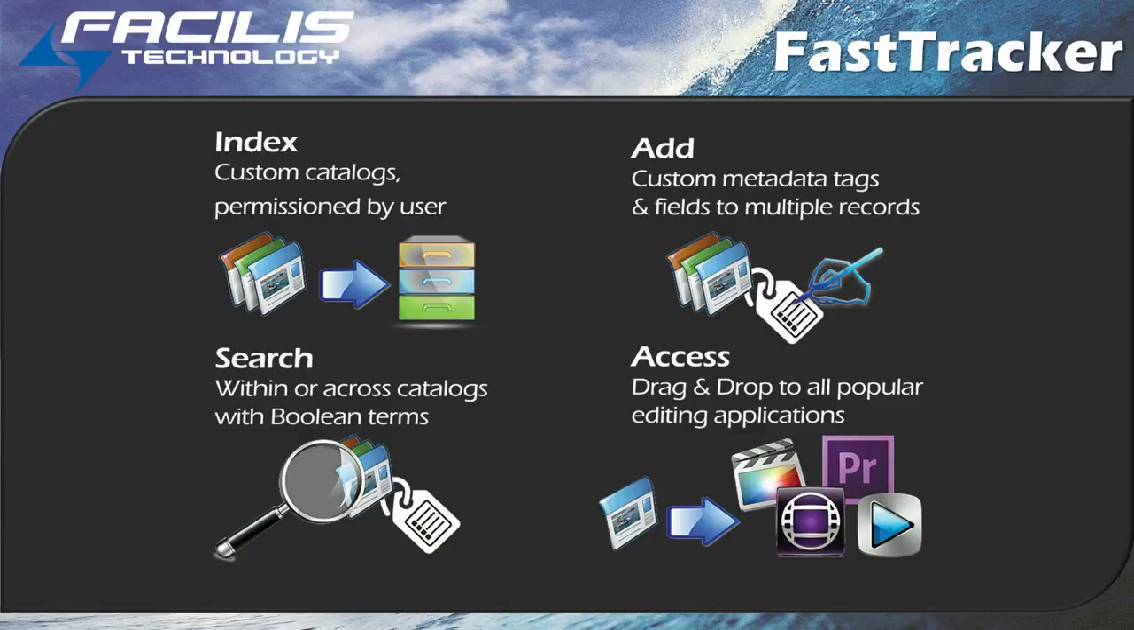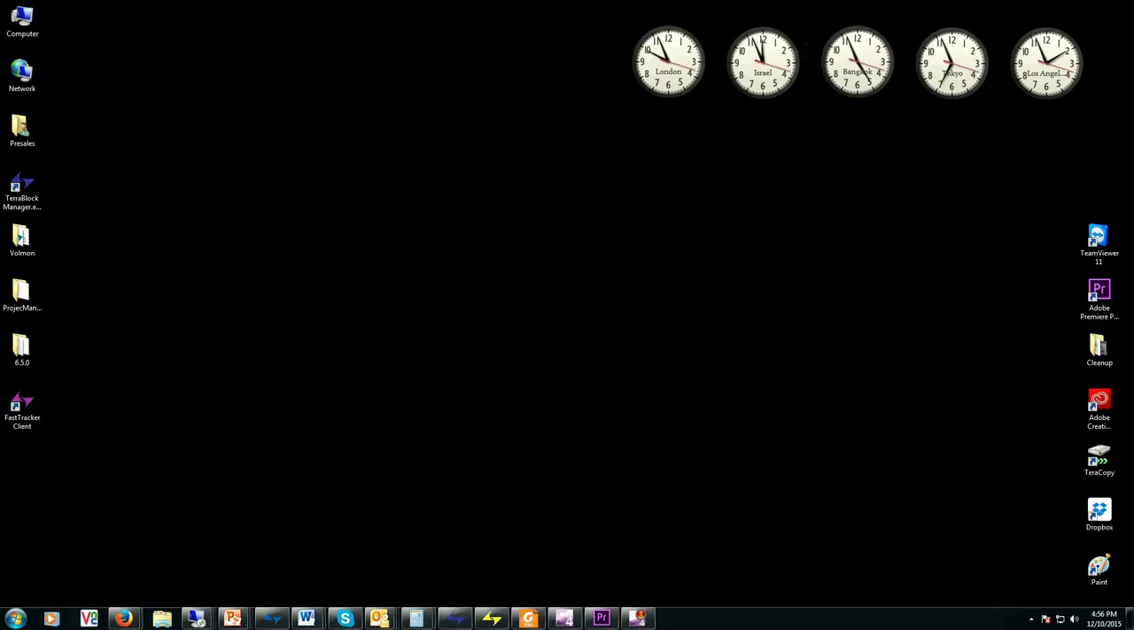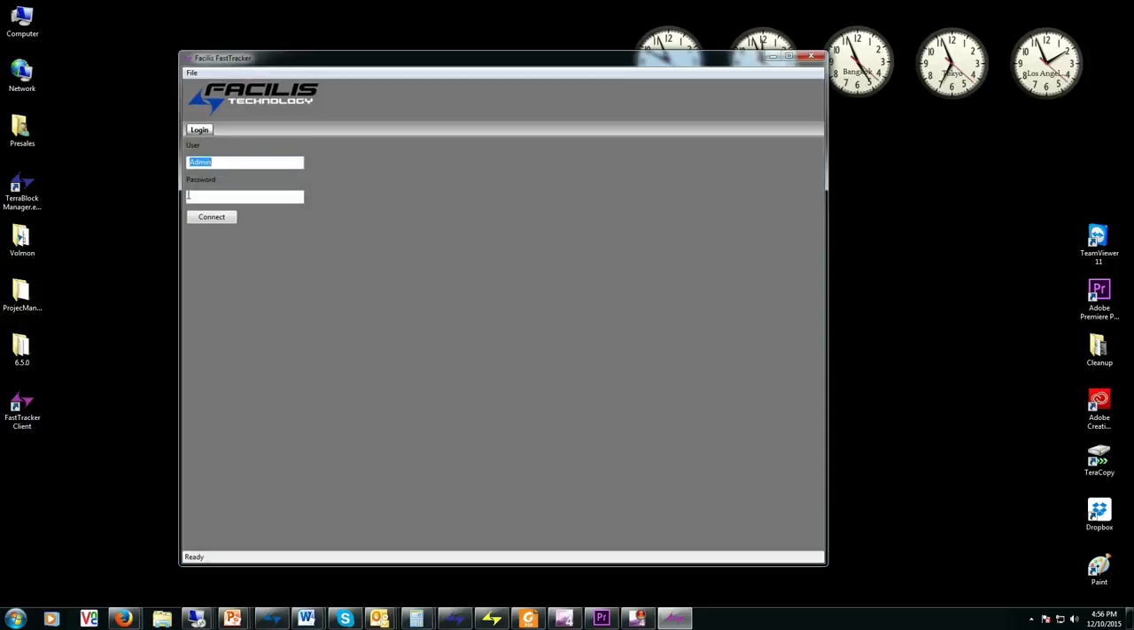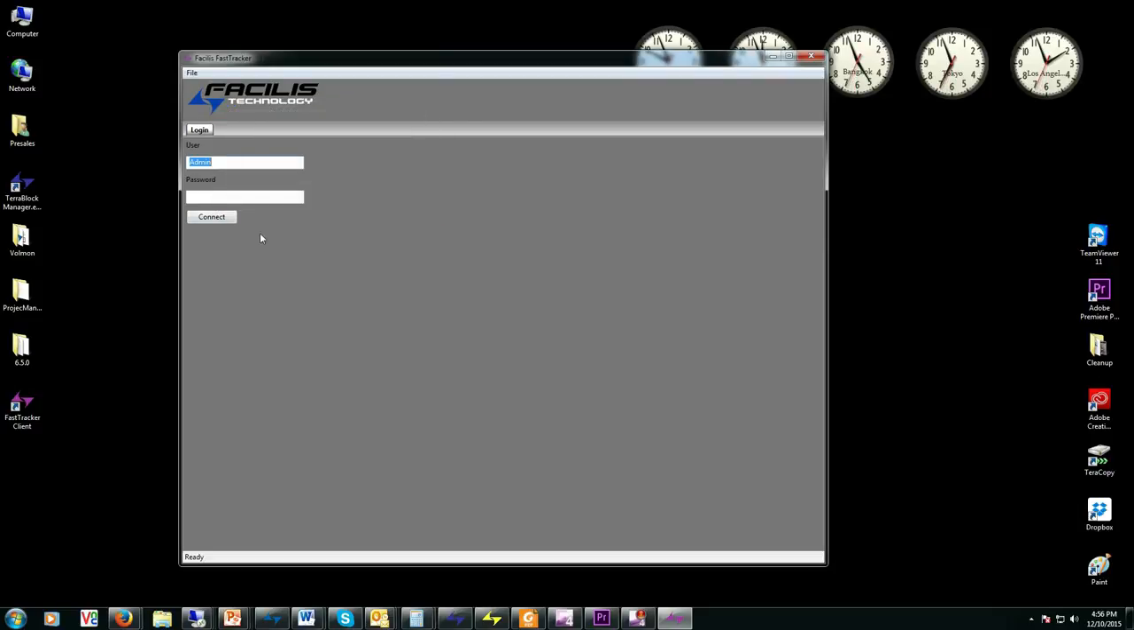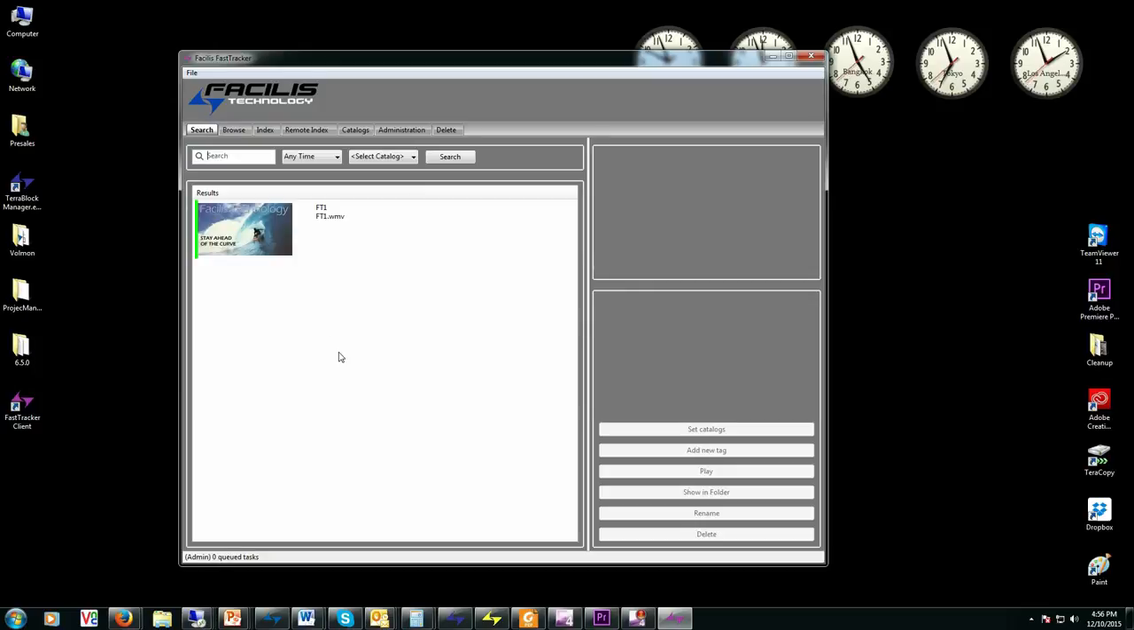So let's take a look at the interface. When you first open the FastTracker on the client workstation, you'll be faced with a user and password login. If you haven't done the network configuration yet, you'll do that, and the IP address is the same as the TerraBlock server that's running the FastTracker server database. I'm going to log in as admin because I want to have access to all the features.